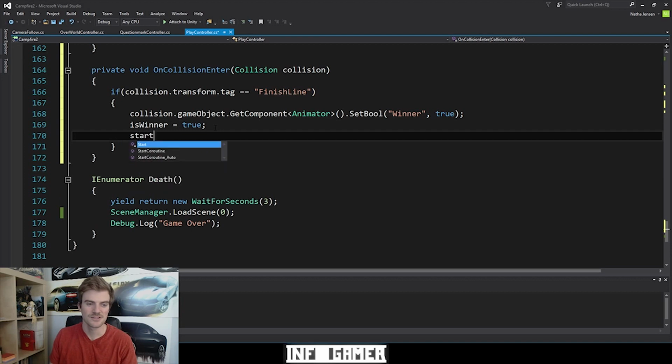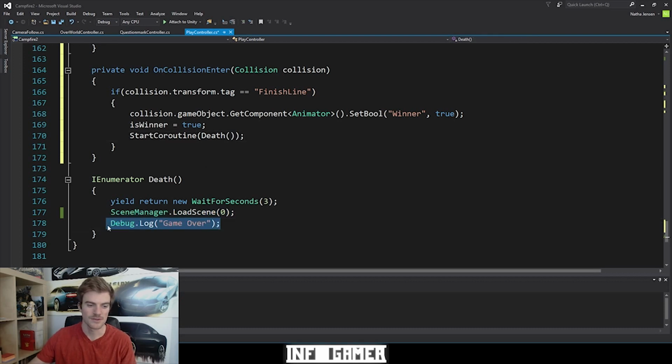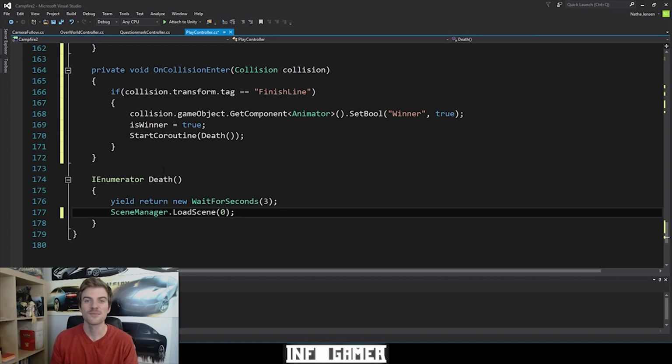I'm going to say start coroutine, and then I'll call death. Now we could give this coroutine a different name. We could say death and win, but virtually it does the same thing. We could also just get rid of this debug.log statement where we're saying game over. Now the major difference between a death and a win in Mario is that when you have a death, it subtracts a life from your character, whereas if you win, it unlocks the next level.